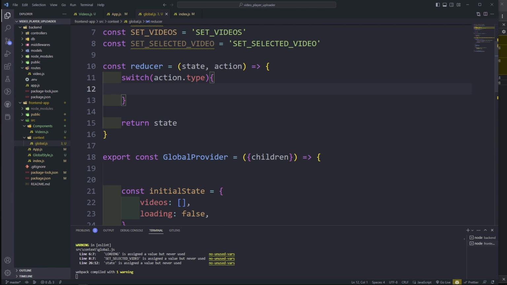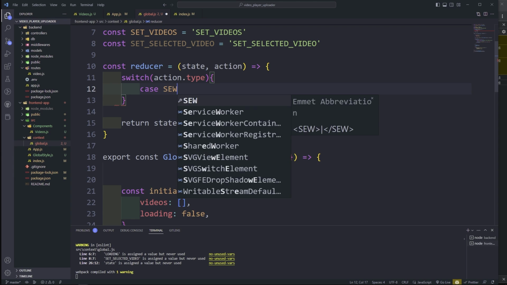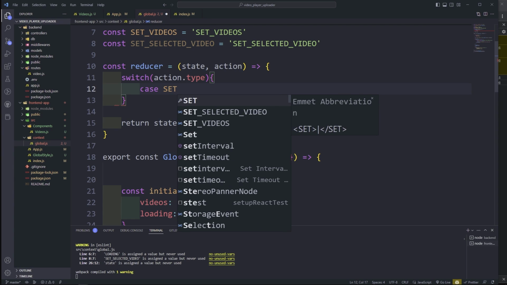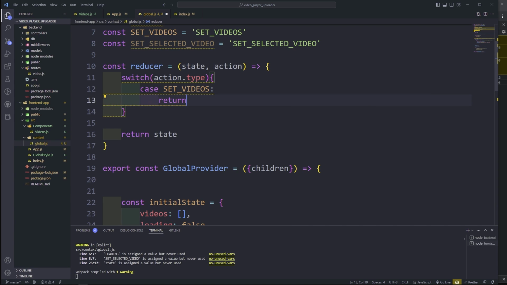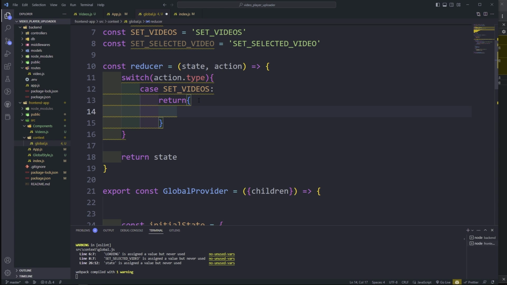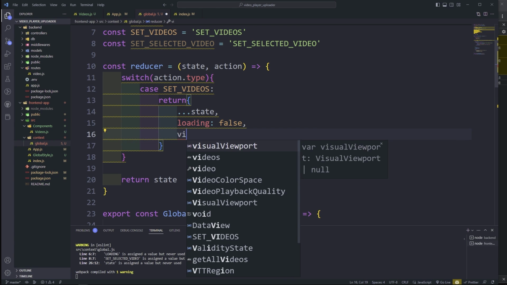So in here for case, it's going to be set videos. Case set videos. And then we're just going to return an object. We're going to return the previous state, and then we're going to change it. Let's set the loading actually to false as well. False. And then videos.